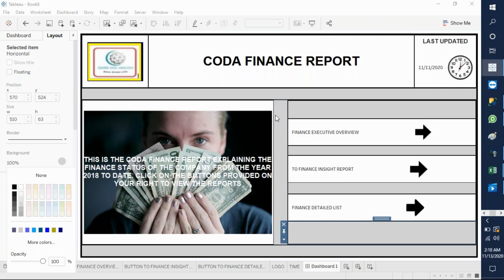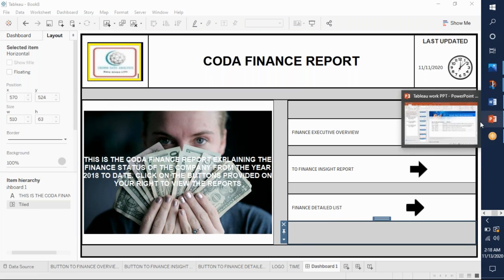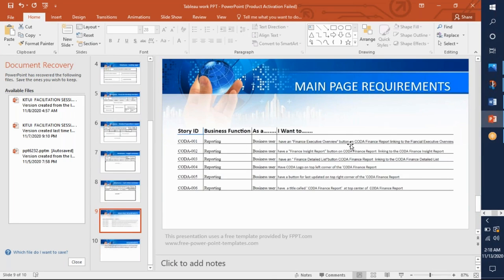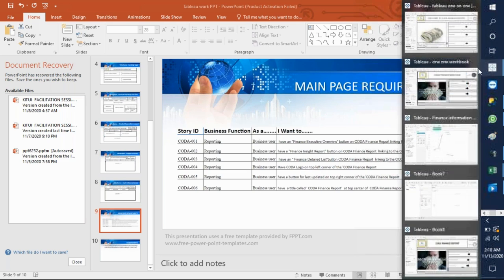Yeah, I think we can see our buttons the same way the requirements wanted us to have. With respect to the requirements that I'm having, this is how I came up with that. To have the finance executive overview button, I think we have that together with the finance insight button, finance detailed list button, the logo, a button for last updated on top right, then quarter finance report. That's for the sake of the name. And that is what we have here.